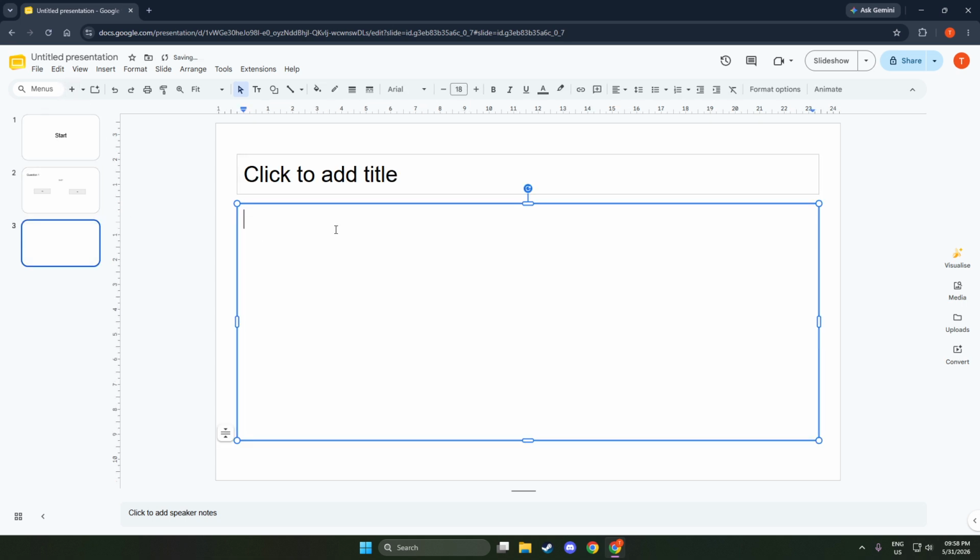Finally, add a home button on every slide. Insert a small shape, label it home, and link it to slide 1. Keep it in the same corner across all slides so players always know where to find it. This creates a consistent, user-friendly navigation system.